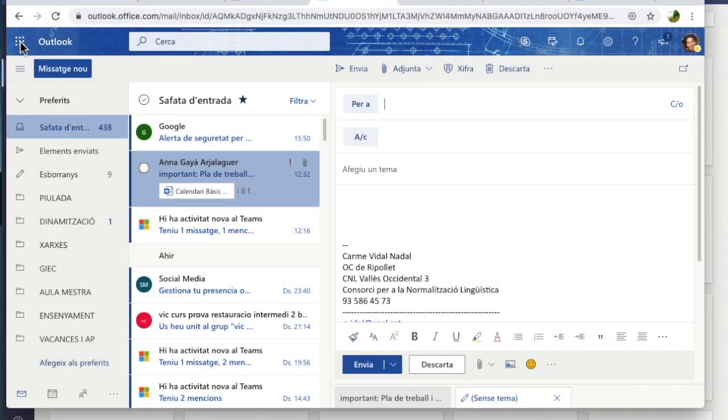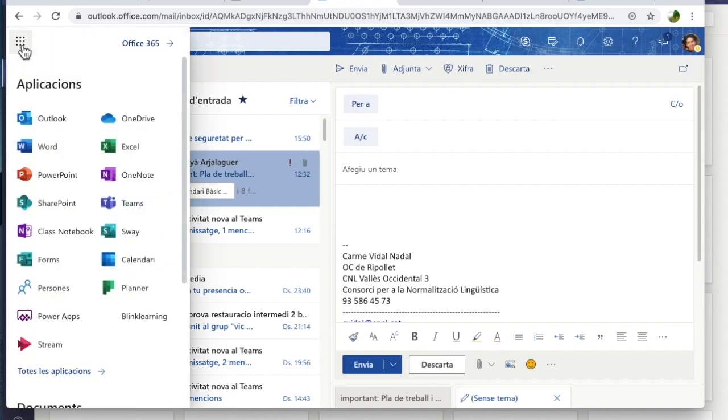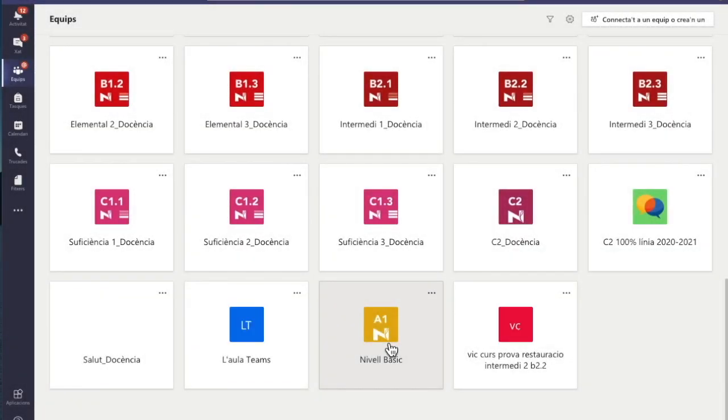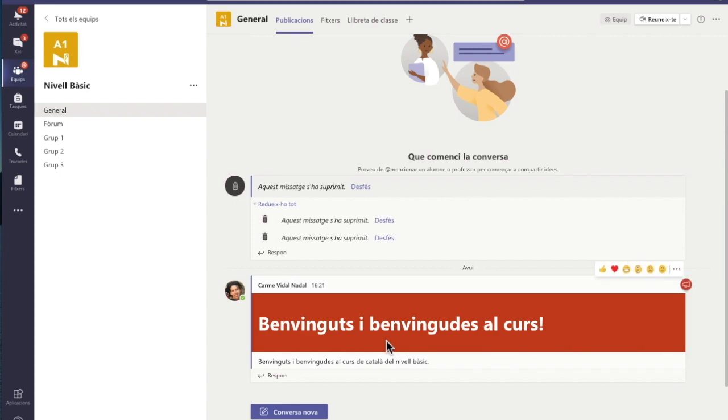In order to get into the course, you have to open the Teams app from your CPNL email or from the desktop version that has been previously downloaded. When you get into the classroom, the first thing you will see is the publications area of the general channel, where the teacher will be writing the most important information.